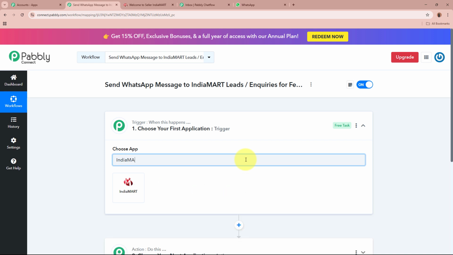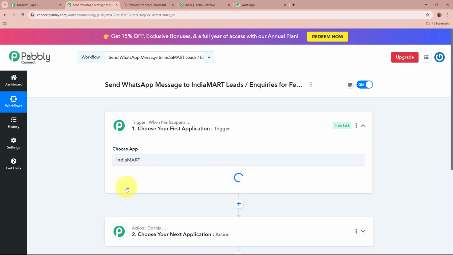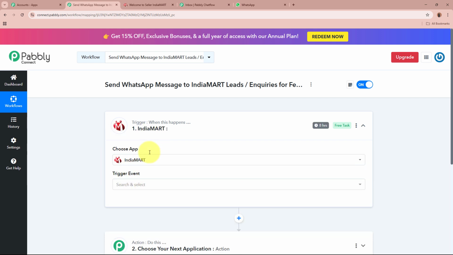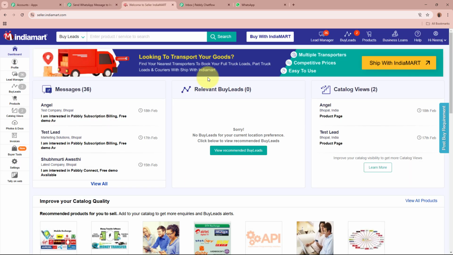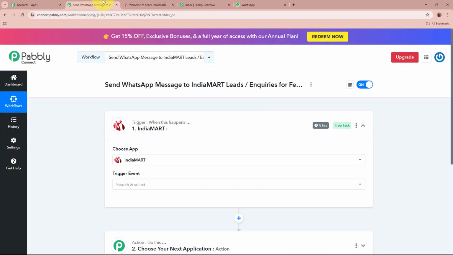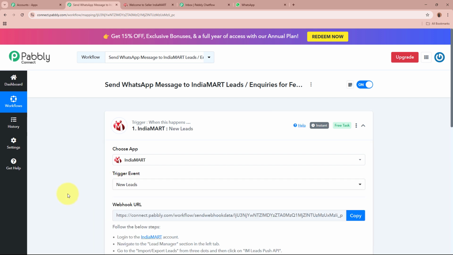And for the trigger application over here, I'm going to select it as IndiaMART. As in my IndiaMART account, I am receiving a lot of leads and inquiries for my business. I want that as soon as a new lead is created in my IndiaMART account by the potential customers or clients, automatically the trigger over here should capture the response of that. And that is why for my trigger application, I've selected it as IndiaMART. And then for my trigger event over here, I'm going to select it as new leads.